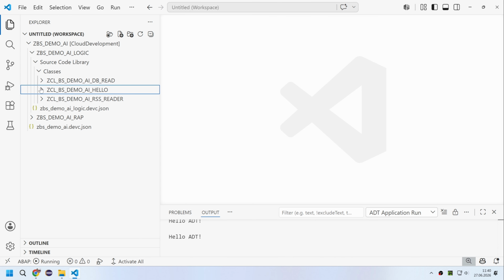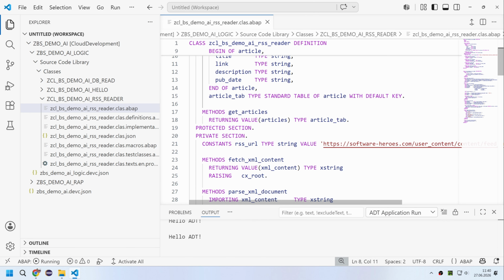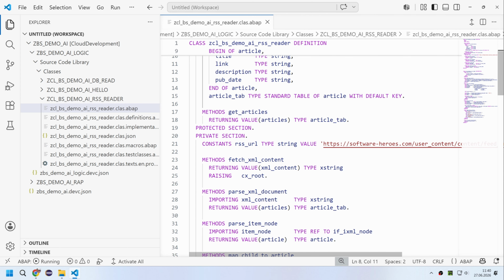In the next step, we will look at working with unit tests and how we can execute them and view the results via the coverage. For this, we switch to the RSS reader. This is an implementation that we created using agentic AI to read and process our RSS feed.